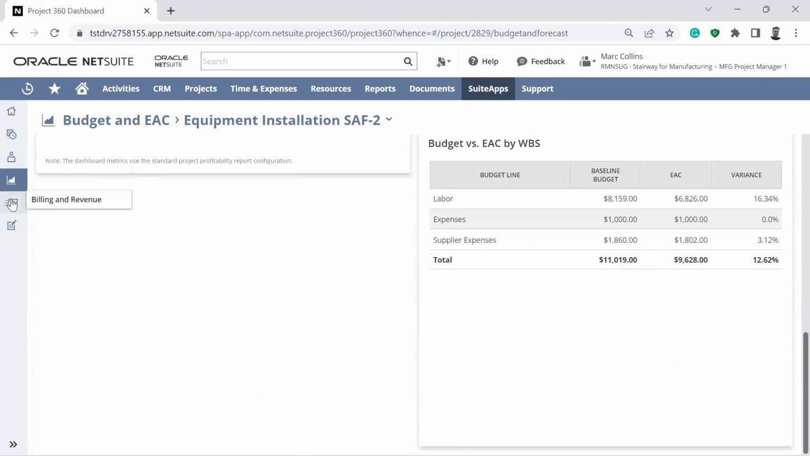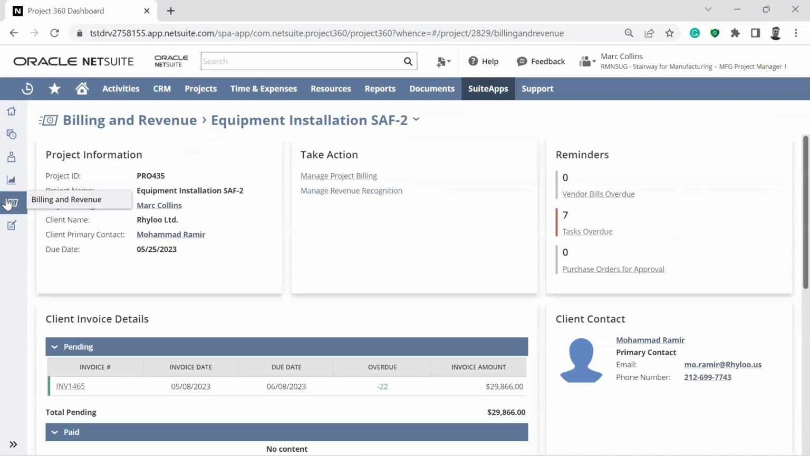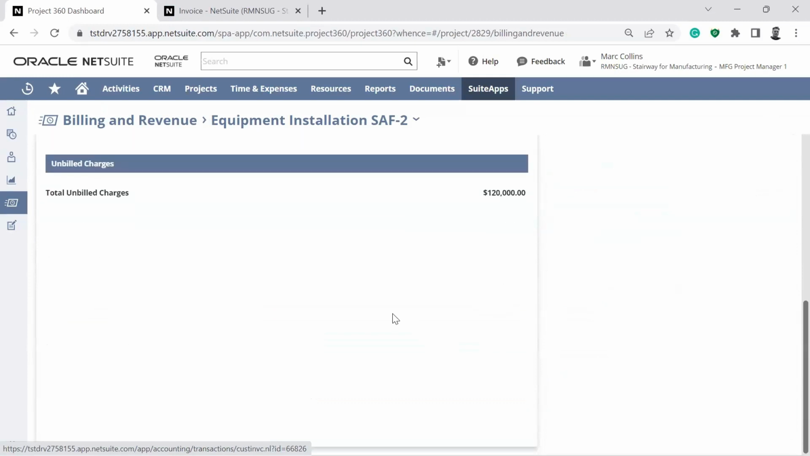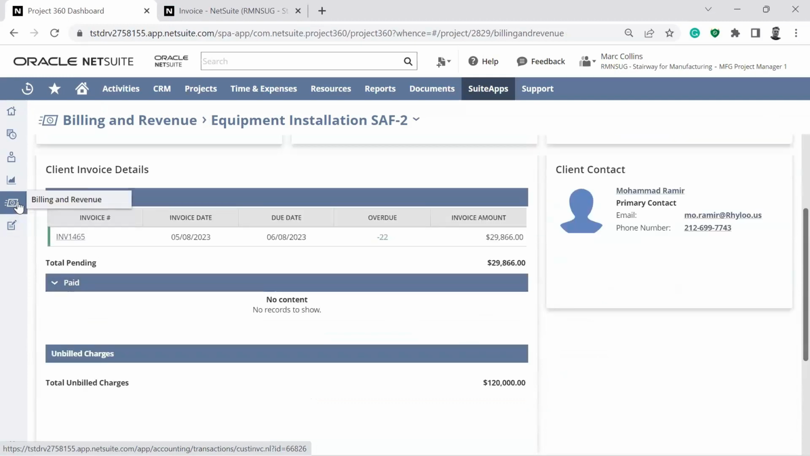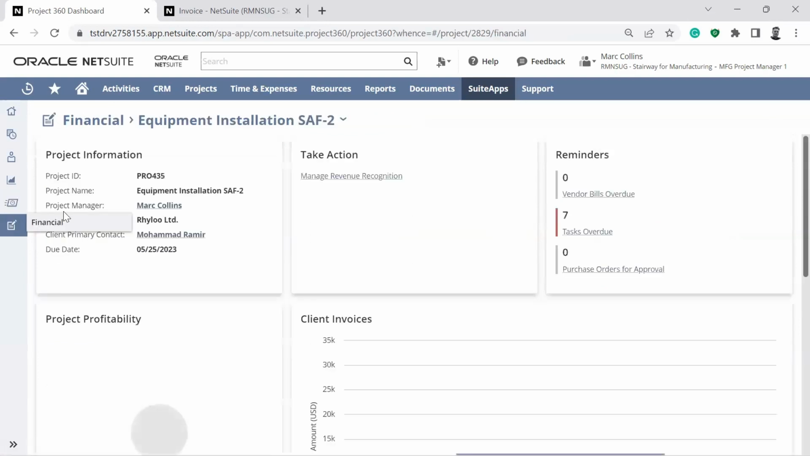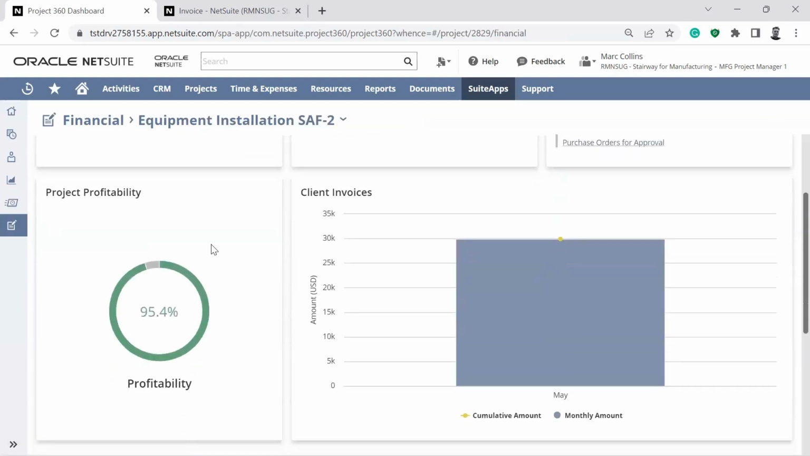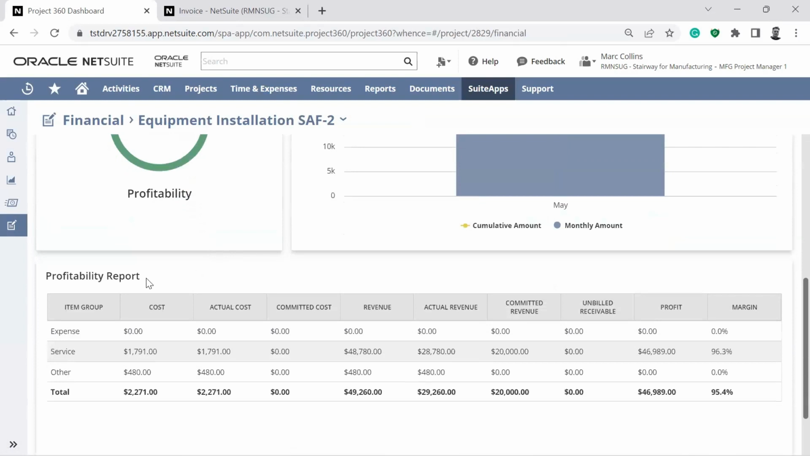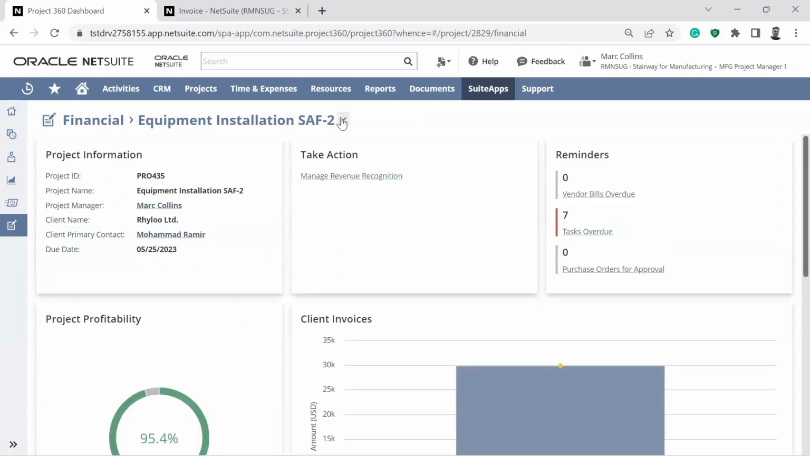Then we have a financial section, billing and revenue. I'm going to open this in a new tab because we can demonstrate the invoice presentation template from there. So here we have some unbilled charges, paid, and then the last section here is our financial section, where we get a nice summary of our expenses, services, etc. So that's all available within the Project 360.